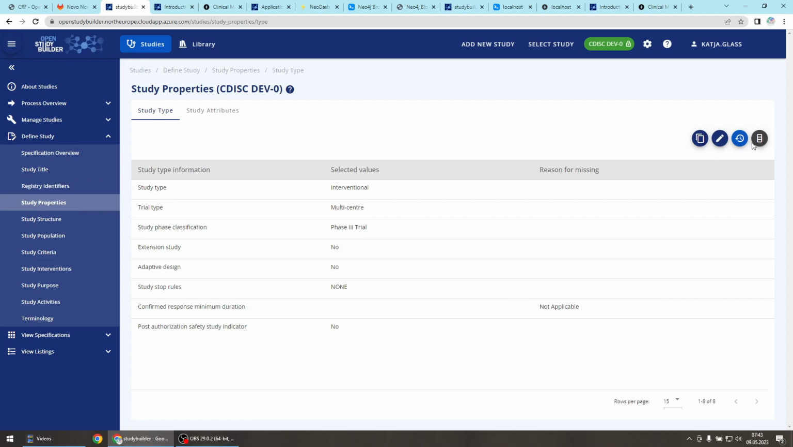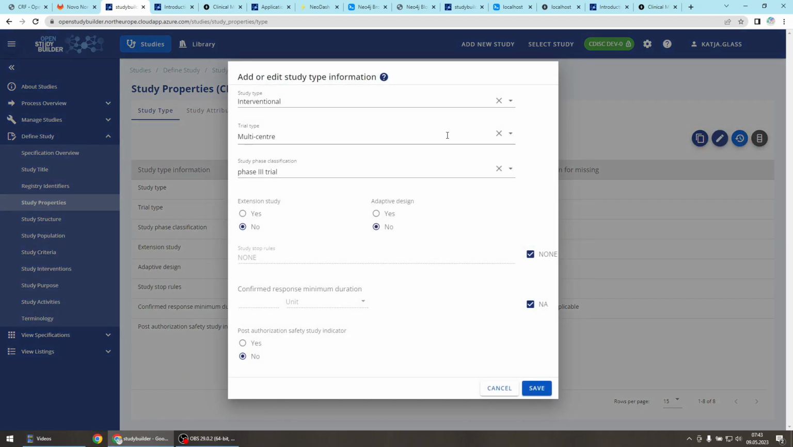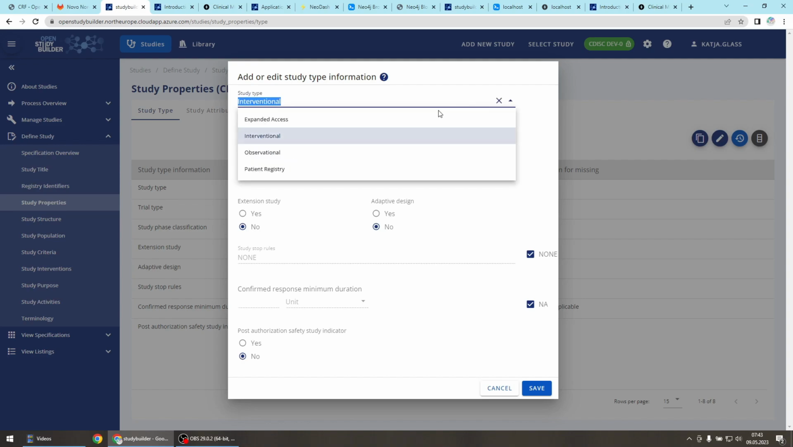What is important when you edit or add this information here, like the study type, is that this is controlled by the CDISC control terminology. So behind this selection area here, it's linked to the control terminology and stored as a graph database, also with a link to this version of this control terminology and this concrete term.